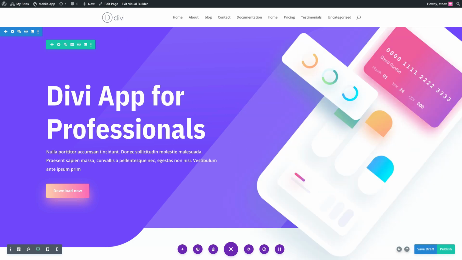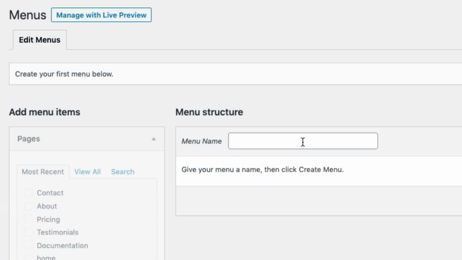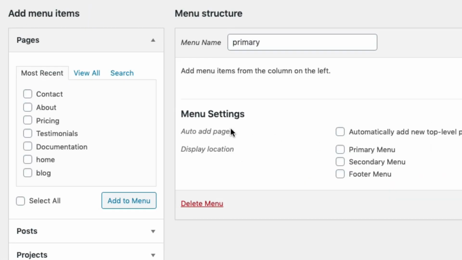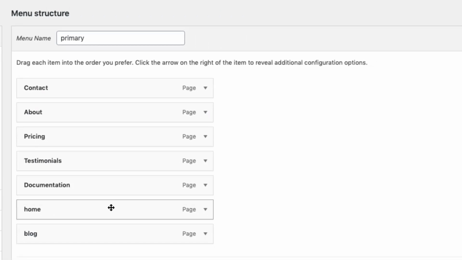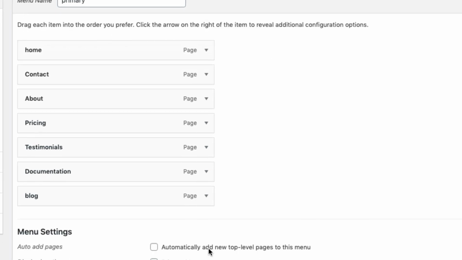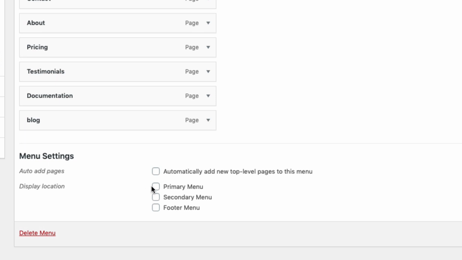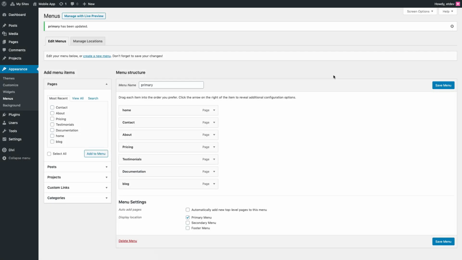To do that, go over to your WordPress dashboard and then navigate to Appearance, Menus. To create a new menu, go ahead and give your menu a new name and then select Create Menu. You'll see a list of all of the different pages that you created here on the left. Go ahead and select all of those and then add them to the menu. Under your menu structure area, you can go ahead and organize your menu items however you like. And once you're done, go ahead and make sure and select Primary Menu for your display location, and then click Save Menu.